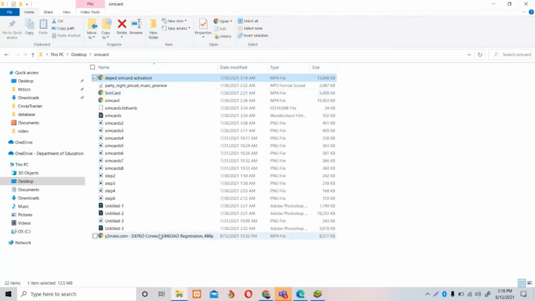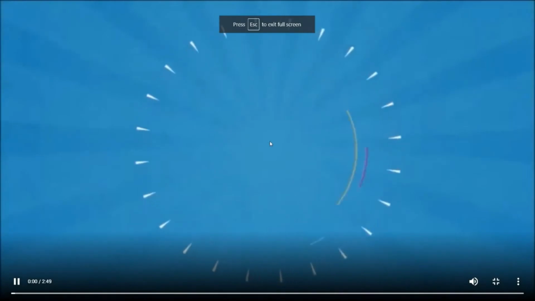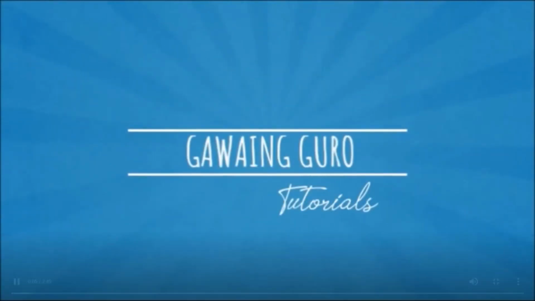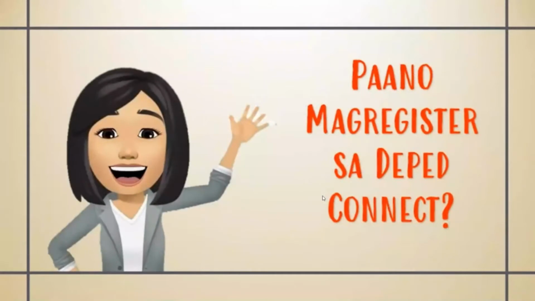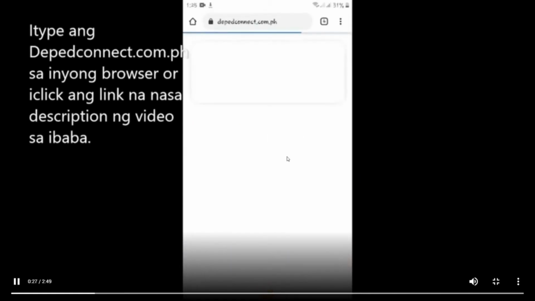Direct to the registration. So this is the registration. This is a video on how to register your SIM card. Type depedconnect.com.ph in the browser. This is the website once we receive the SIM card, okay? So do not forget that once we receive the SIM card, we register it at depedconnect.com.ph.